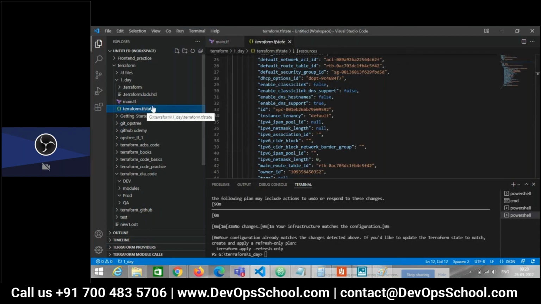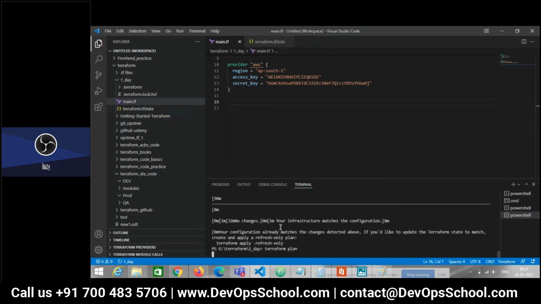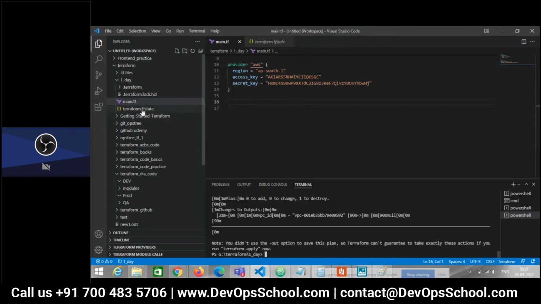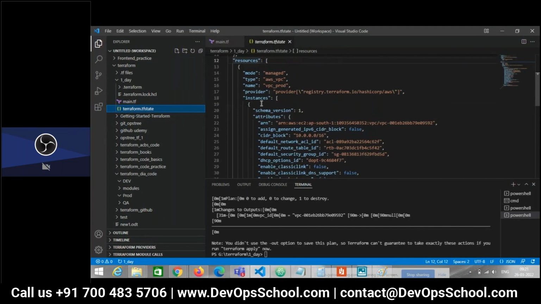And if that resource is in this file, for example, if I take a reference of the previous example, if I delete this and then run Terraform plan, as usual, it's going to say 1 to destroy. So how did it come to know 1 to destroy? First thing, it will check the TF state file. In the TF state file, you can see there is a resource named AWS VPC.